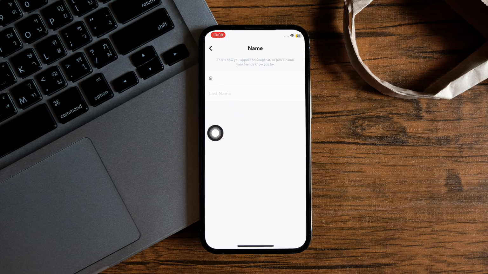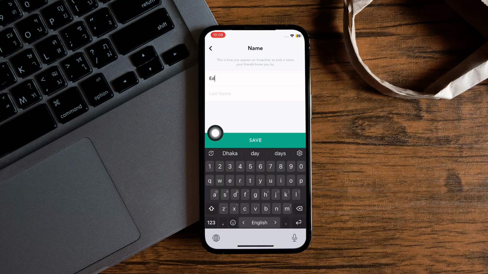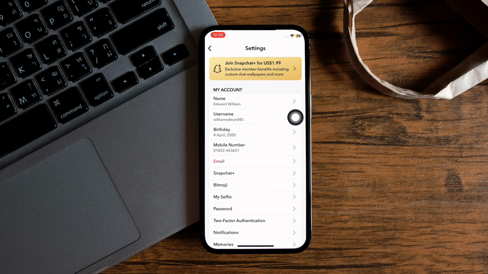This is how you appear on Snapchat, so make sure to pick a name that your friends know. Type in your preferred first and last name. Then tap on Save at the bottom to save the settings. Your new name on Snapchat has now been set.